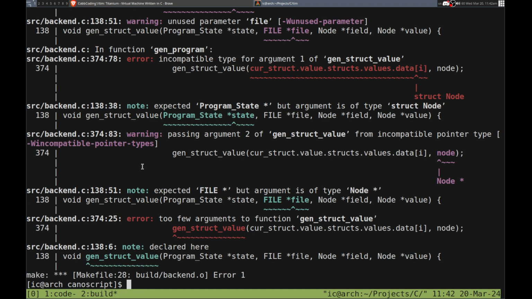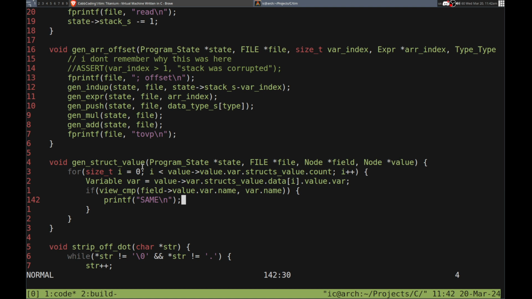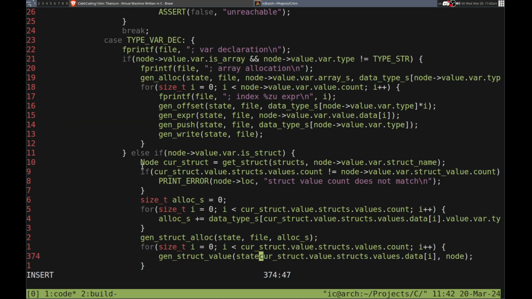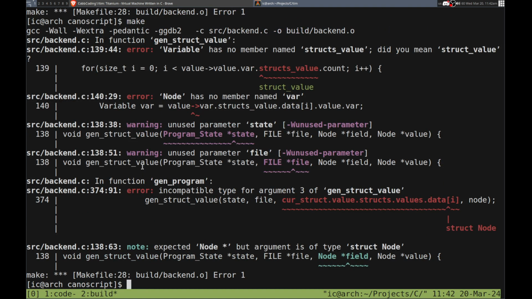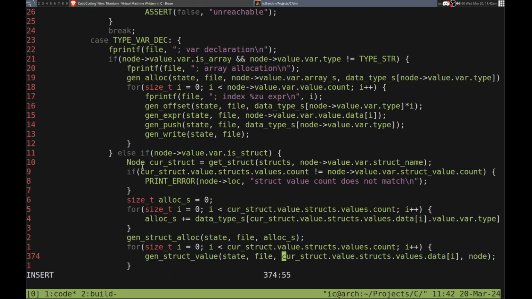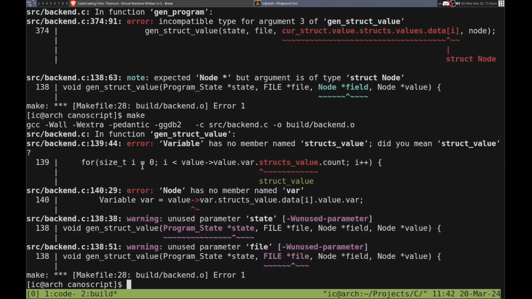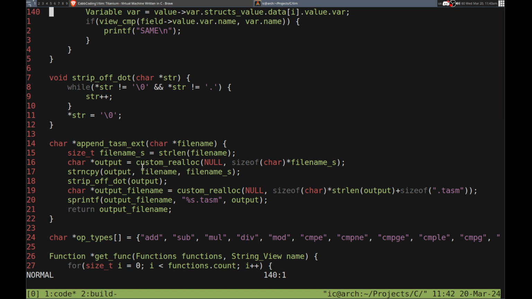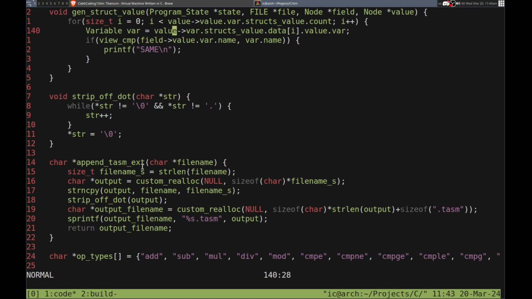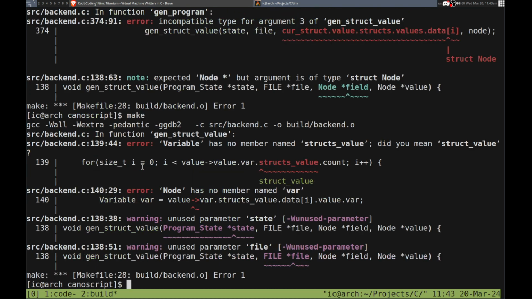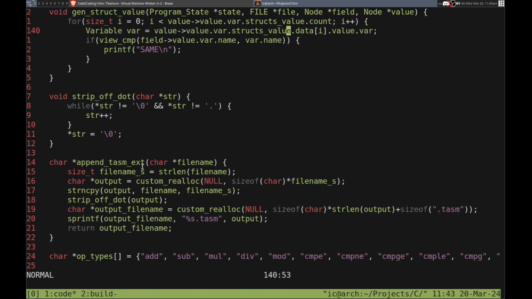So let's go through this. To view things, yeah, 374. We need to pass the state and the file. We just pass the current node. So let's actually pass the, yeah, we need the whole node. So that's right. Make. This needs to be a pointer. I need to remember file and I need to remember state. That's fine. 140. Node has no member name. Oh, should use value bar. Struct value.